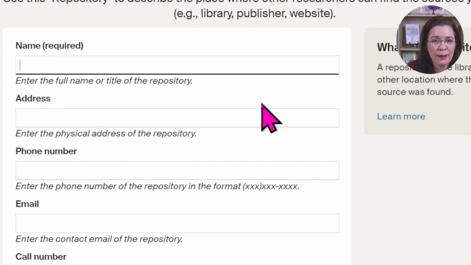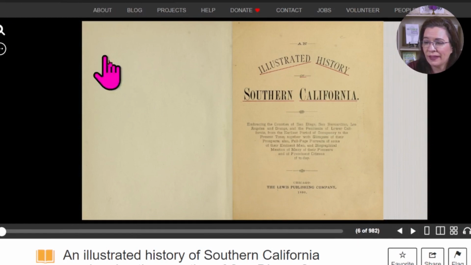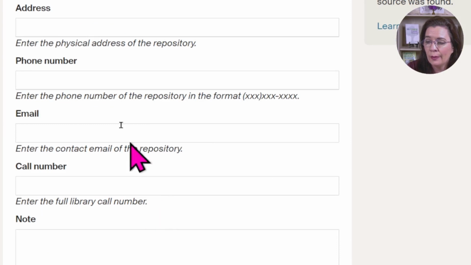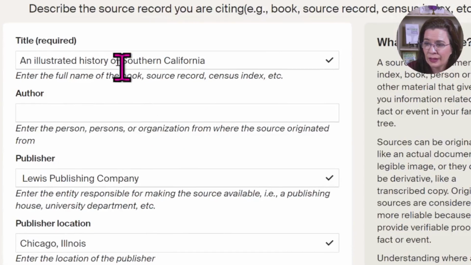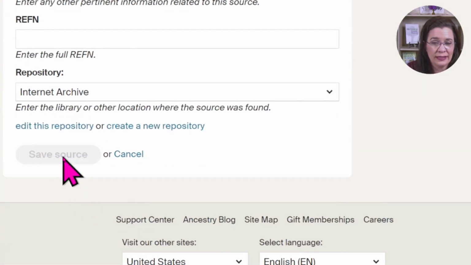This form, again, is pretty self-explanatory, except when you have an online location. The only thing I can add right now is that it's the Internet Archive. I could go to the Internet Archive and try to find its About page to find the other relevant details here. But for now, I'm going to click down to Save Repository and call it good. So I have the title, the published information, the repository, click Save the Source.